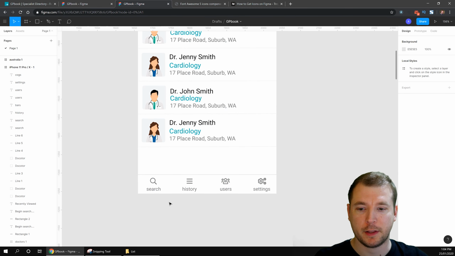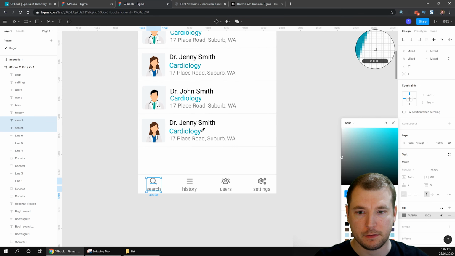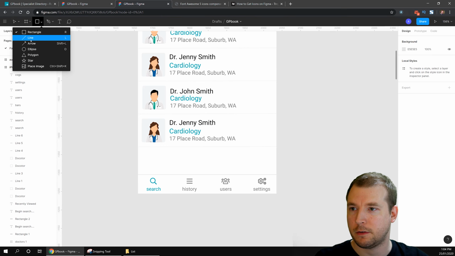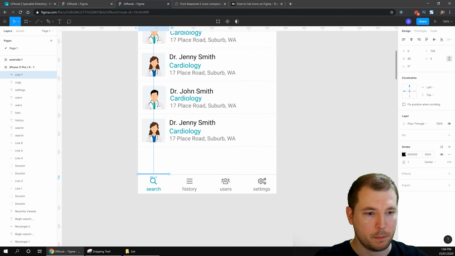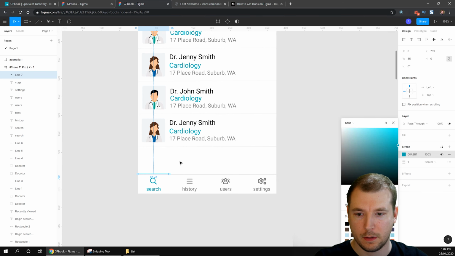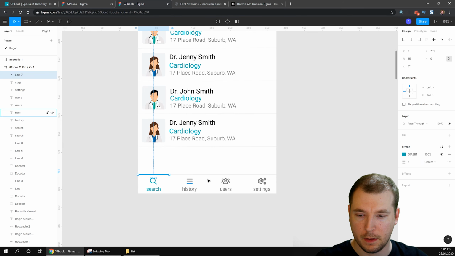Finally, we'll make sure that the item we're currently on is a primary color so that we know that it's active. Let's set this as the primary color here. And maybe let's add a thicker line to the top so that we can really tell that it's active. Let's pull in a line here from our shapes, and let's make it about 2 pixels and put it just above. There we go, and 2 pixels. Beautiful.